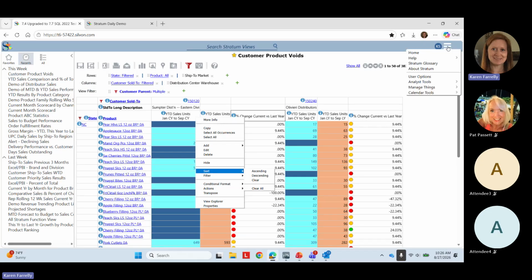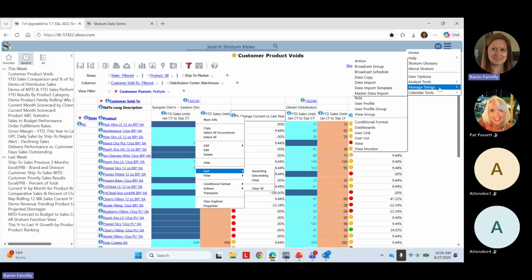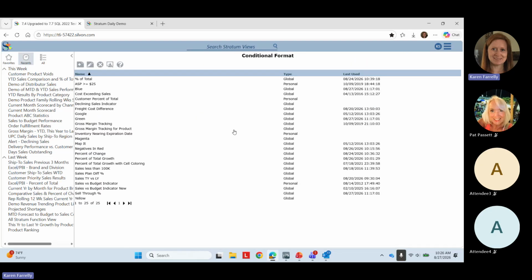Actually, let me quickly show you the library of conditional formats that my administrator set up. It's under a Manage Things menu, which administrators can look through. And then there's a conditional format option. So I've got quite a big library. Maybe there's something custom that I want to set up for myself. I can do that, or I can apply one of these existing ones to one of my views.